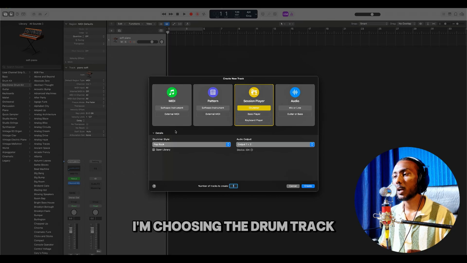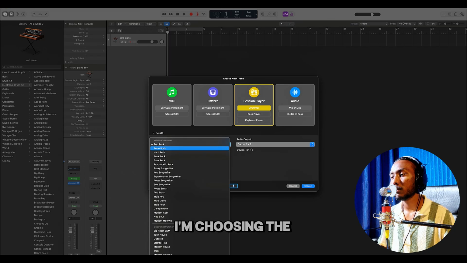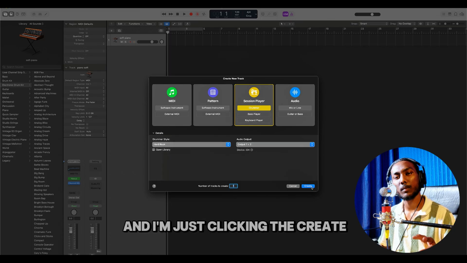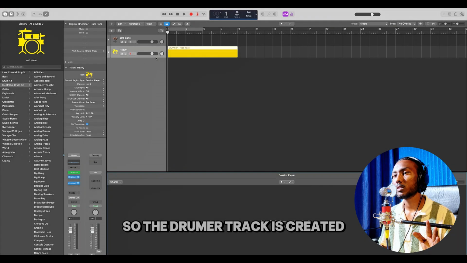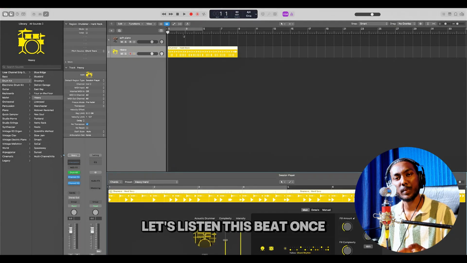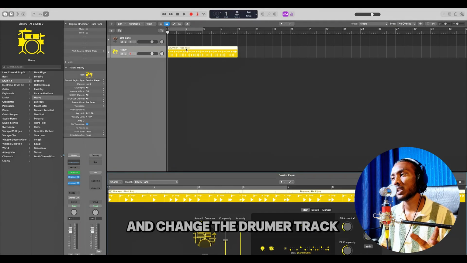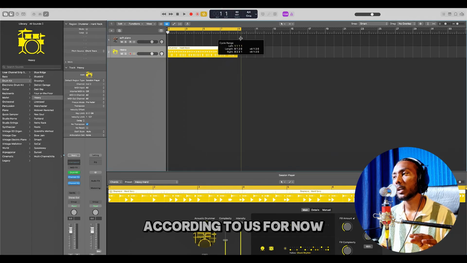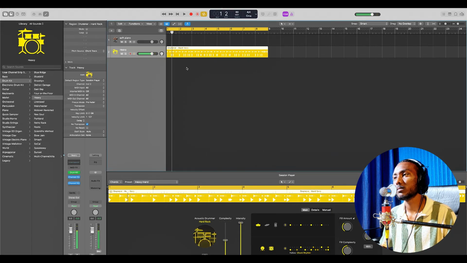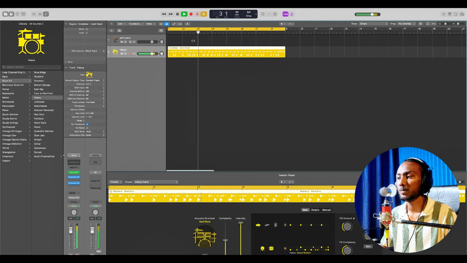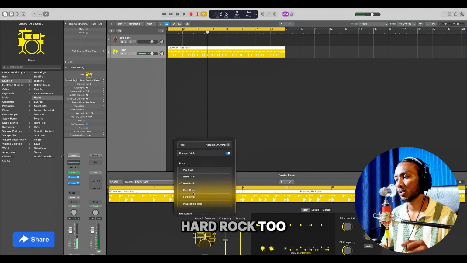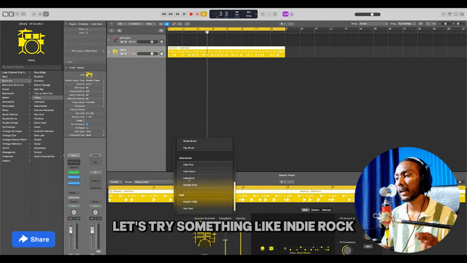I'm choosing the drummer track, and in the drummer style I am choosing hard rock, and I'm clicking create. So the drummer track is created. Let's listen to this beat once, and let's tweak something and change the drummer track according to us for now. Let's listen to this once. Maybe we need to change the hard rock to something like indie rock.